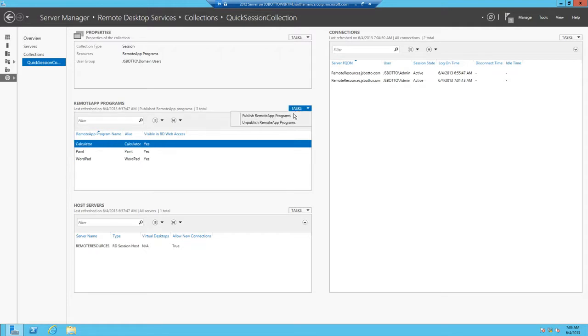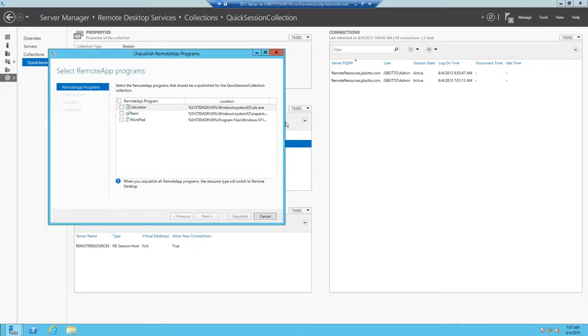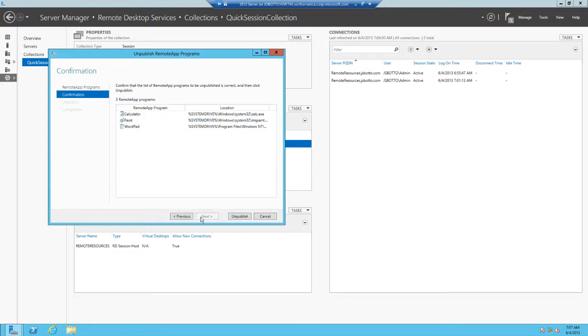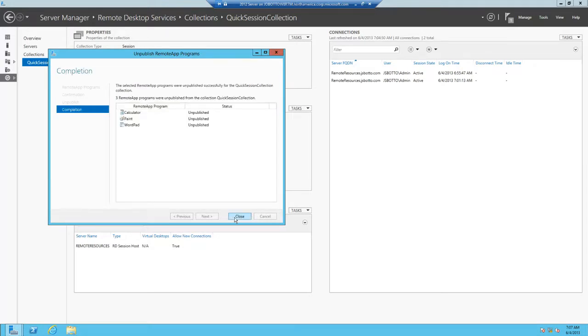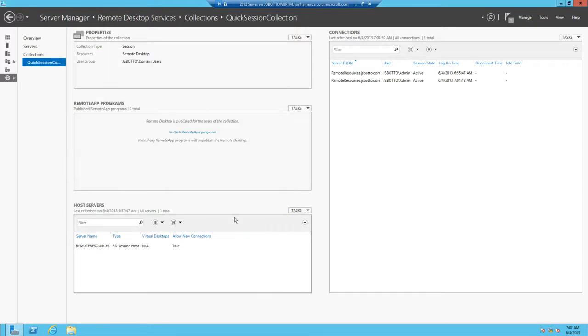Let's unpublish those. Unpublish, tasks, unpublish. You choose which ones you want to unpublish. Next, unpublish. And this is done. It's very, very easy. Now it says, and this is full of hyperlinks, it's really easy to do. Here you see remote desktop is published for the users of the collection. And it says publishing remote app programs will unpublish the remote desktop.